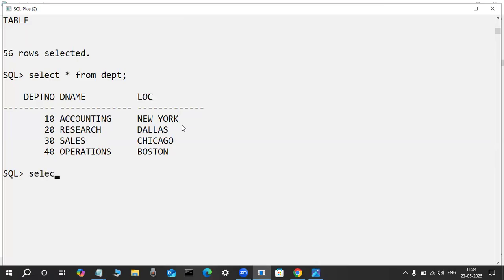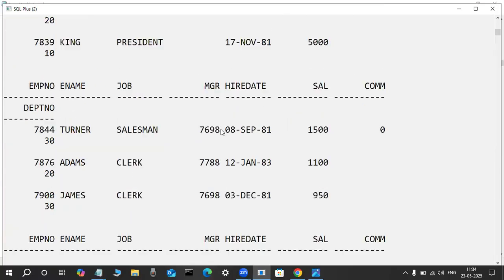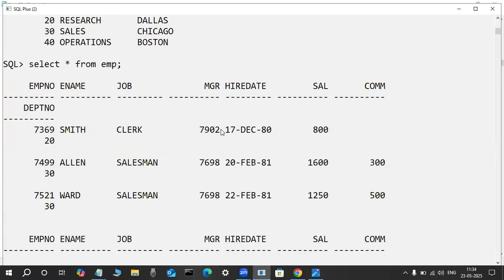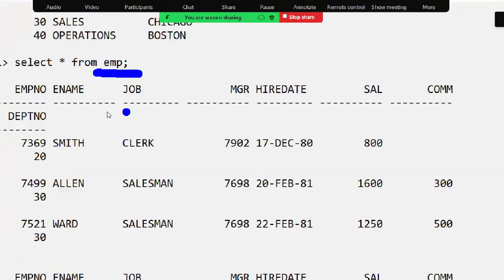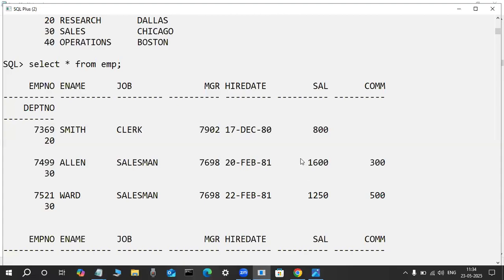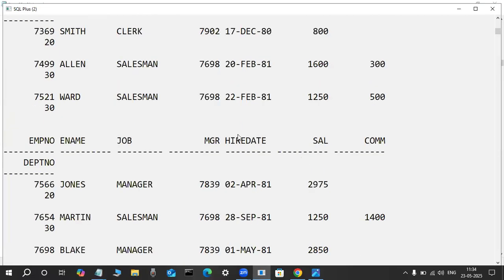Suppose, observe the screen. Select star from EMP, like this. It does not display properly. EMP is a big table, I agree, but it does not display properly. It returns some gaps. Yeah, some gaps are there. What is this data? What is that? Confusing only, because it does not display properly.